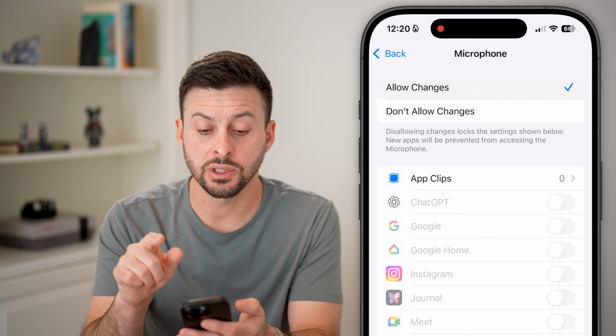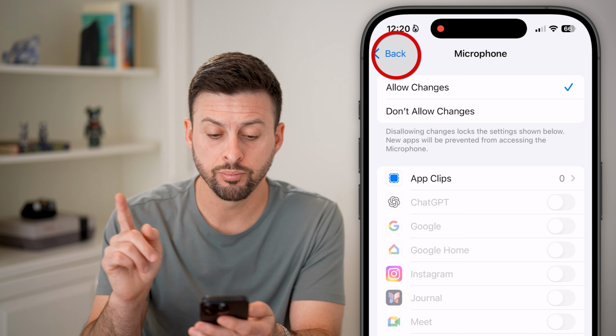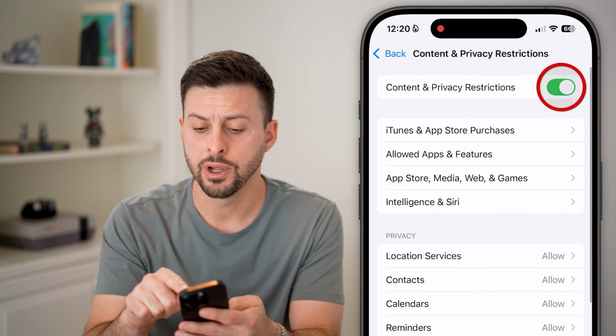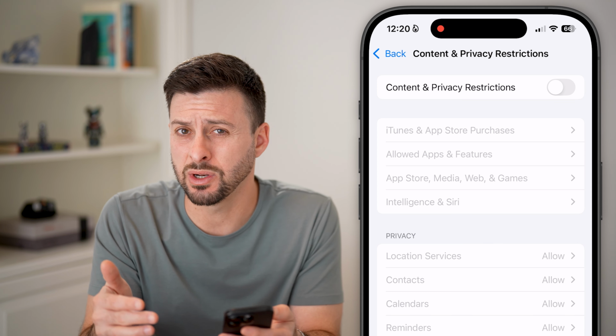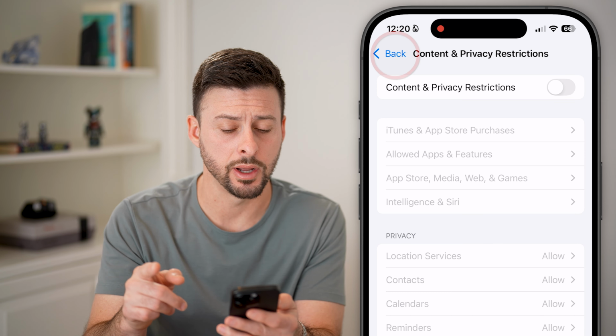You can always switch this to allow changes, but you can also go back out of here and just toggle off content and privacy restrictions because you don't necessarily need it if you don't want it.